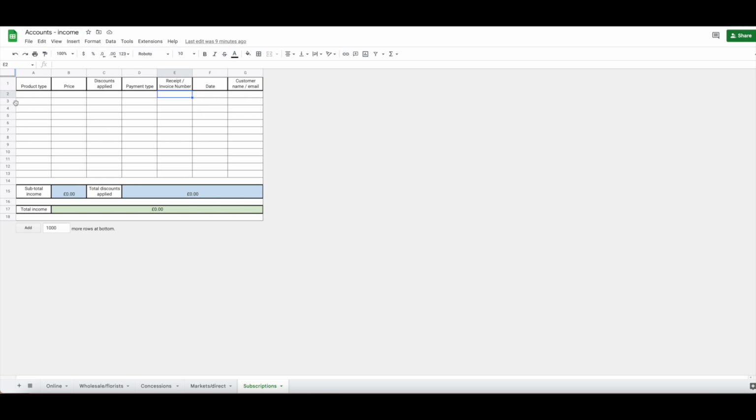It's very, very simple. I like to delete any extra rows and any extra columns to keep it nice and clean. I've only got a few here, but when I come to fill it in properly, I'll probably add more rows here. So to start with, this is just a record of any income, basically.